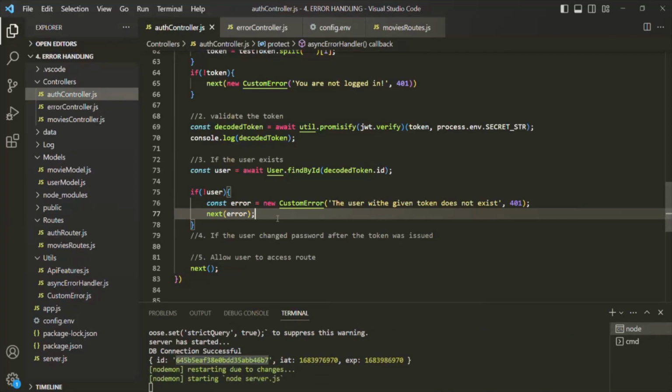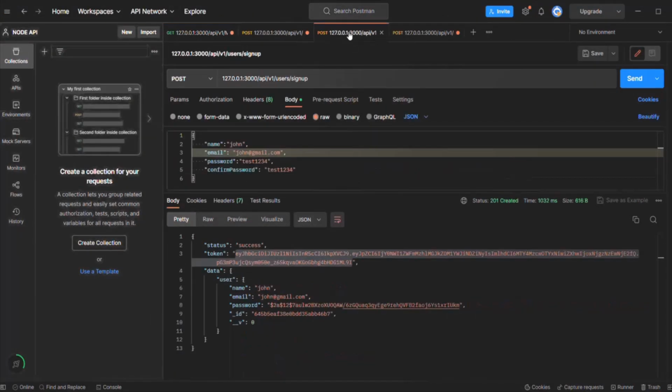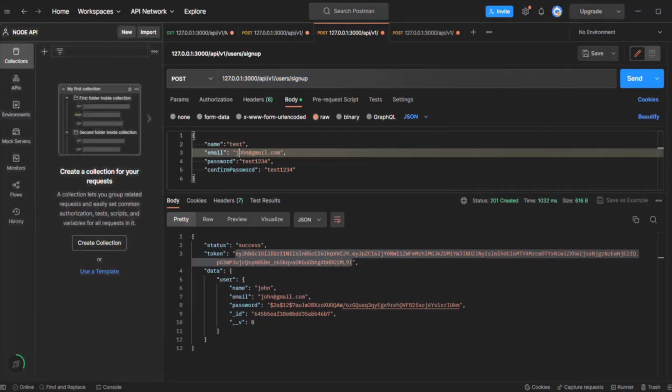Let's save the changes. Let's go to Postman. And what I will do is I'll first create a new user. So for that, I'm going to use this endpoint, this sign up endpoint. I'll call this user as test. Then I'll say the email address is test@gmail.com. And let's keep the password as test1234. Let's create this user. So the user has been created.